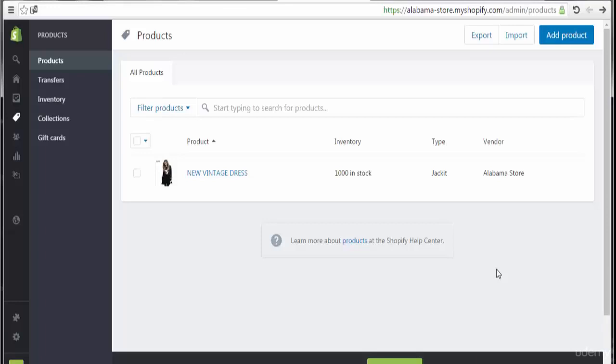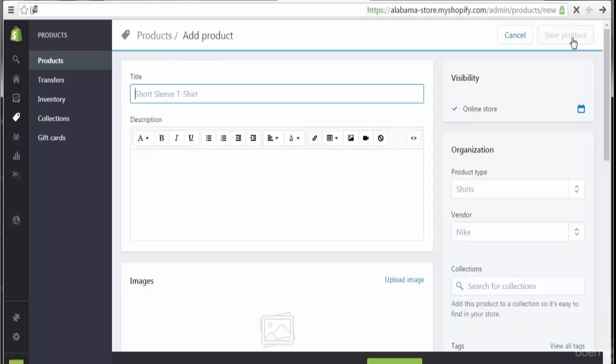Welcome again. Let's continue at the products to add additional products at this part. Here I'm going to go to add product to add new products. Okay, here we go.